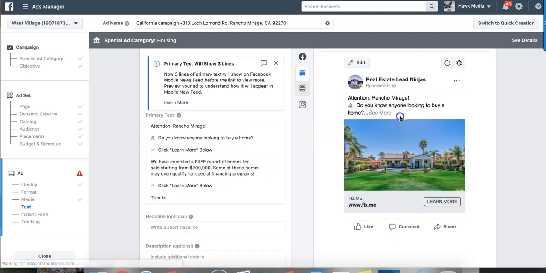Now I've also added emojis. I tend to find emojis at each line after the key points are basically like bullet points, but in the form of emojis. I tend to find just a few emojis sprinkled on your ad copy work really well. Here, as you can see, I've addressed the city, attention Rancho Mirage, and then the question, do you know anyone looking to buy a home? Click learn more below.